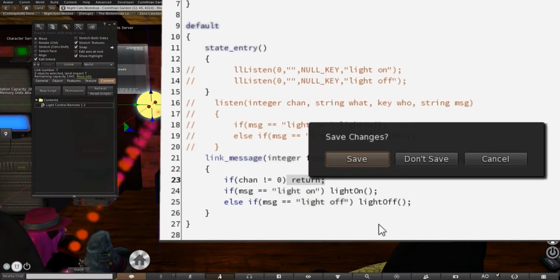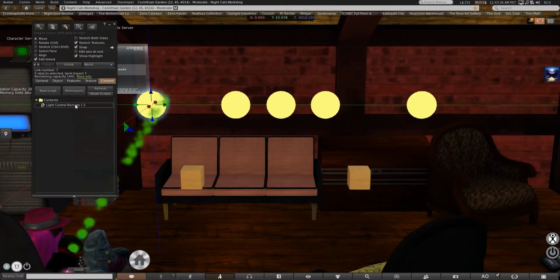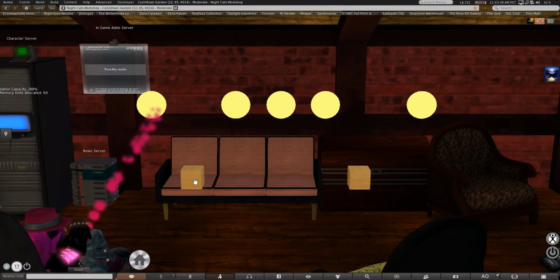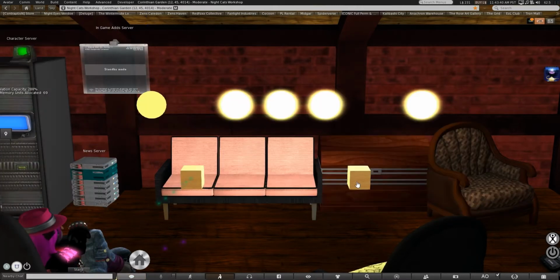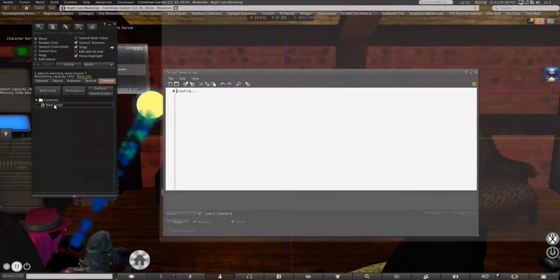So, save. Now when I work this, everything goes on. That one ignores this switch, which is on channel 1.